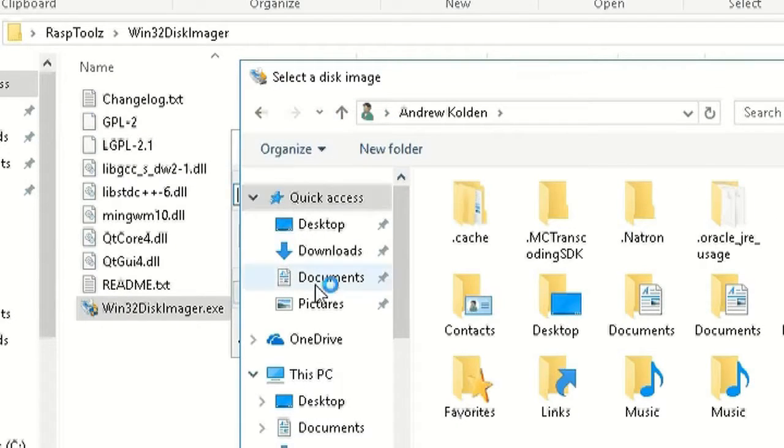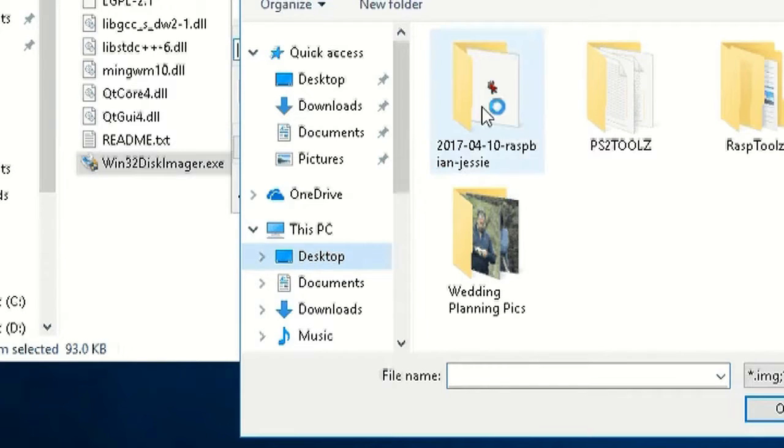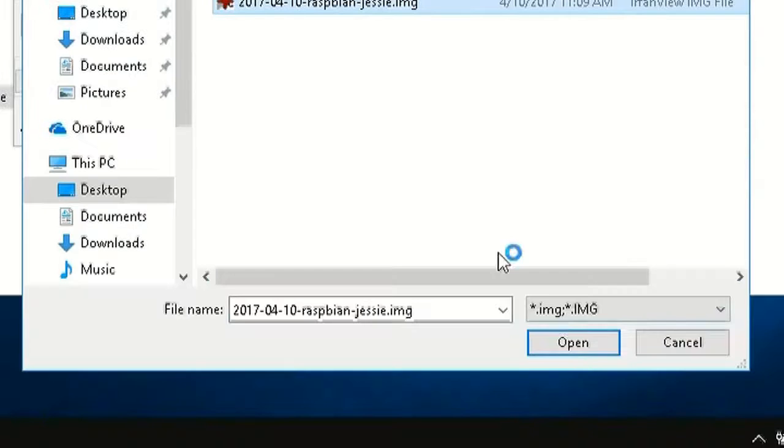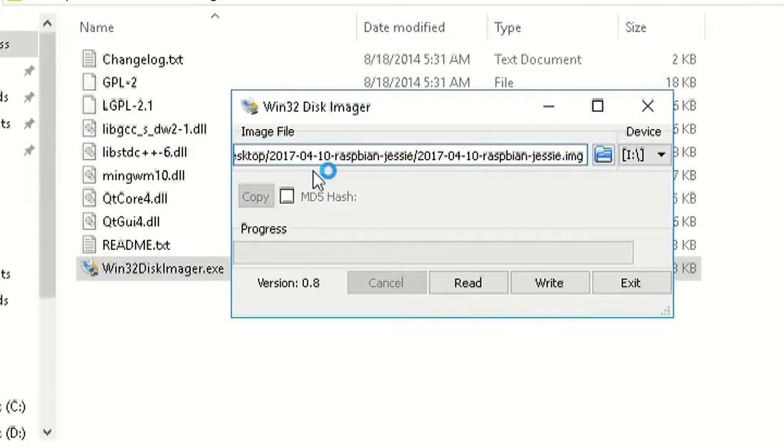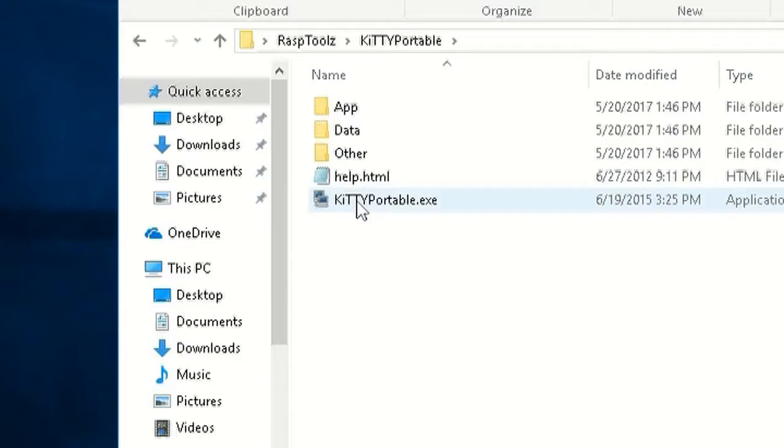Now that you have your card formatted and the image extracted, I want you to open up the Win32 Disk Imager and open up that image. Then you'd want to select your SD card. In my case, it's drive I.